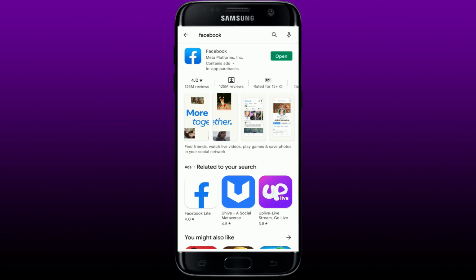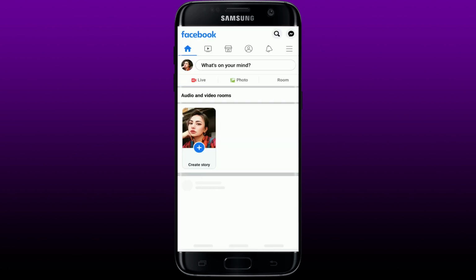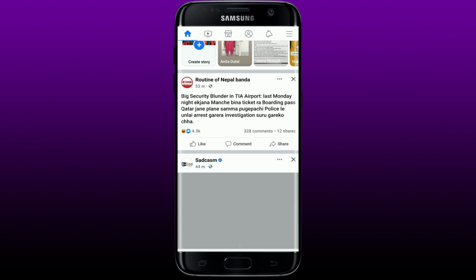But if you see an update button, simply tap on update and update to the latest version of the Facebook application on your smartphone. Once you have the updated version, tap open your Facebook app from the app drawer. Try logging into your account now and see if that fixes your issue.